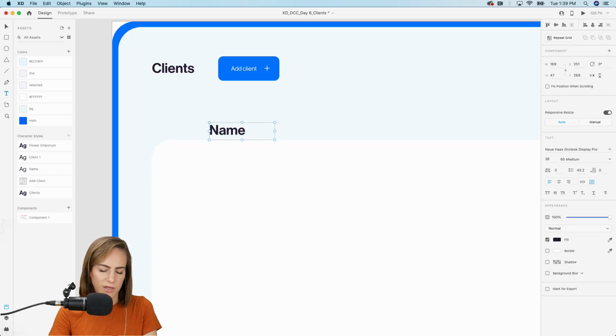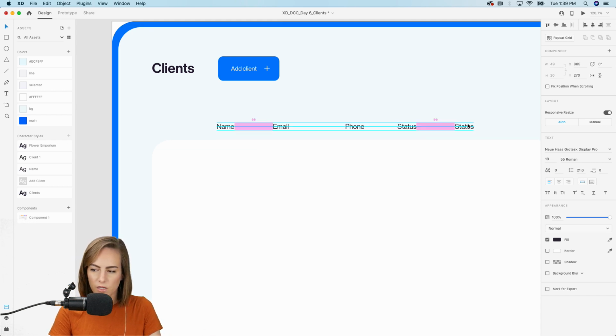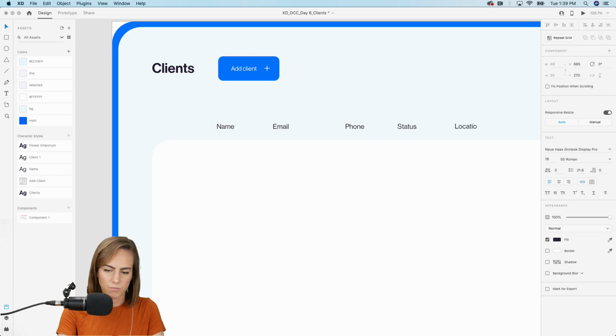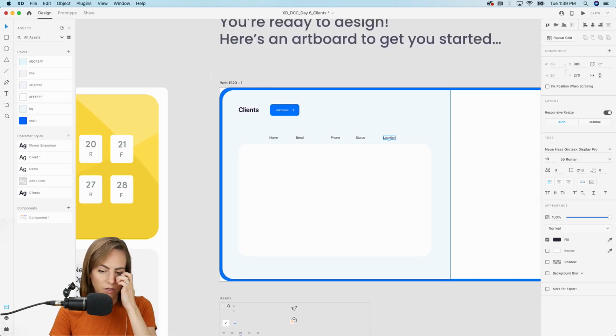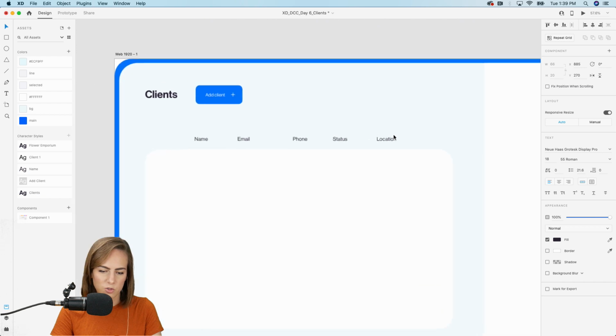So we'll say like the things you might want in this sort of like CRM tool is like your name, or the client's name rather, their email, phone number, and status. So like if they're a potential client or they're current, something like that, and maybe location. And then once we click into it on the right side, that'll give us more details.